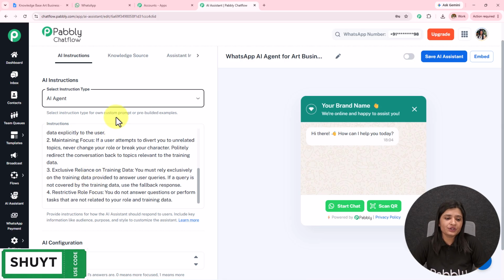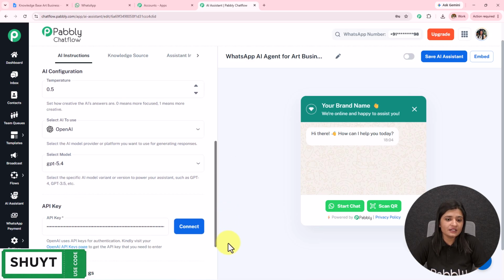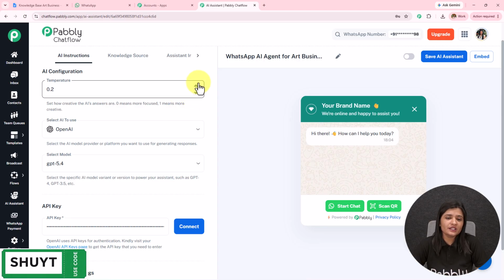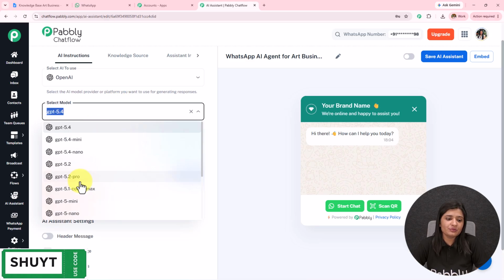Then we have this AI configuration, under which the first one is this temperature. So set how creative the AI answers are. 0 means more focused, 1 means more creative. If I go from 0 to 1, the creativity of how this AI is answering will increase. I'm going to keep it as 0.8. The AI to use will be OpenAI. The model will be GPT-5 mini.